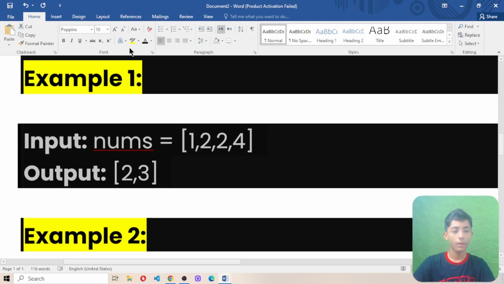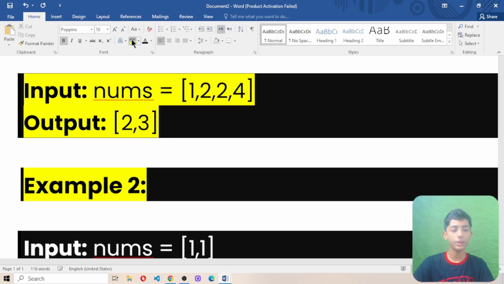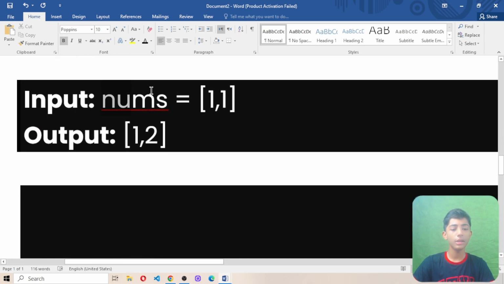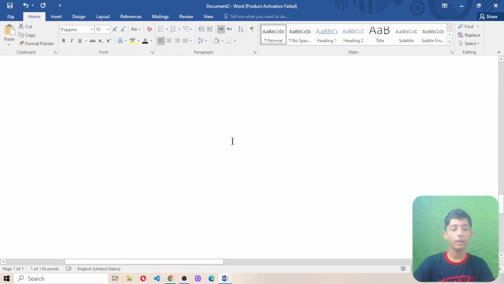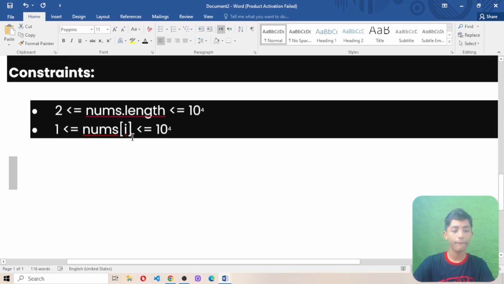If you see the second example, it is the same as the first example, but the numbers are different. Here he created an integer array by the name of nums, in which he wrote 1, 1. The output is 1, 2. You may be thinking why I'm saying integer array; it is because it is written in brackets. There are also some constraints included here, you can see it here.